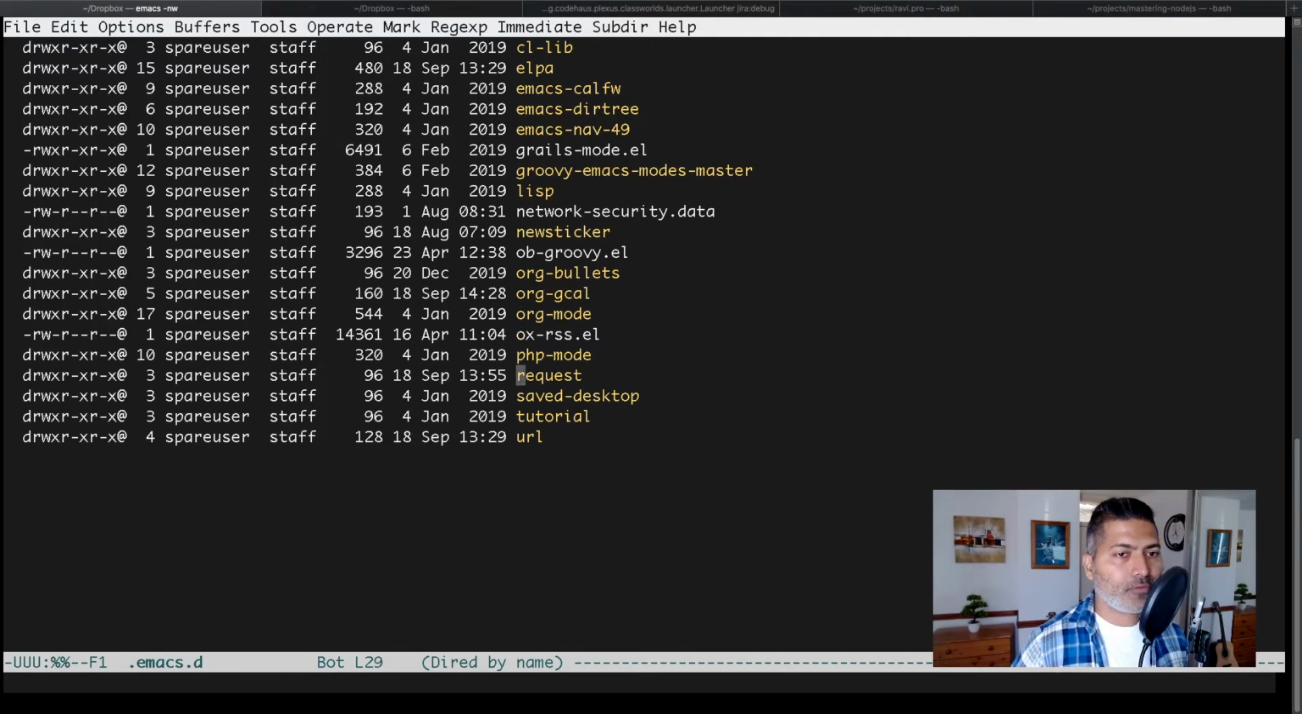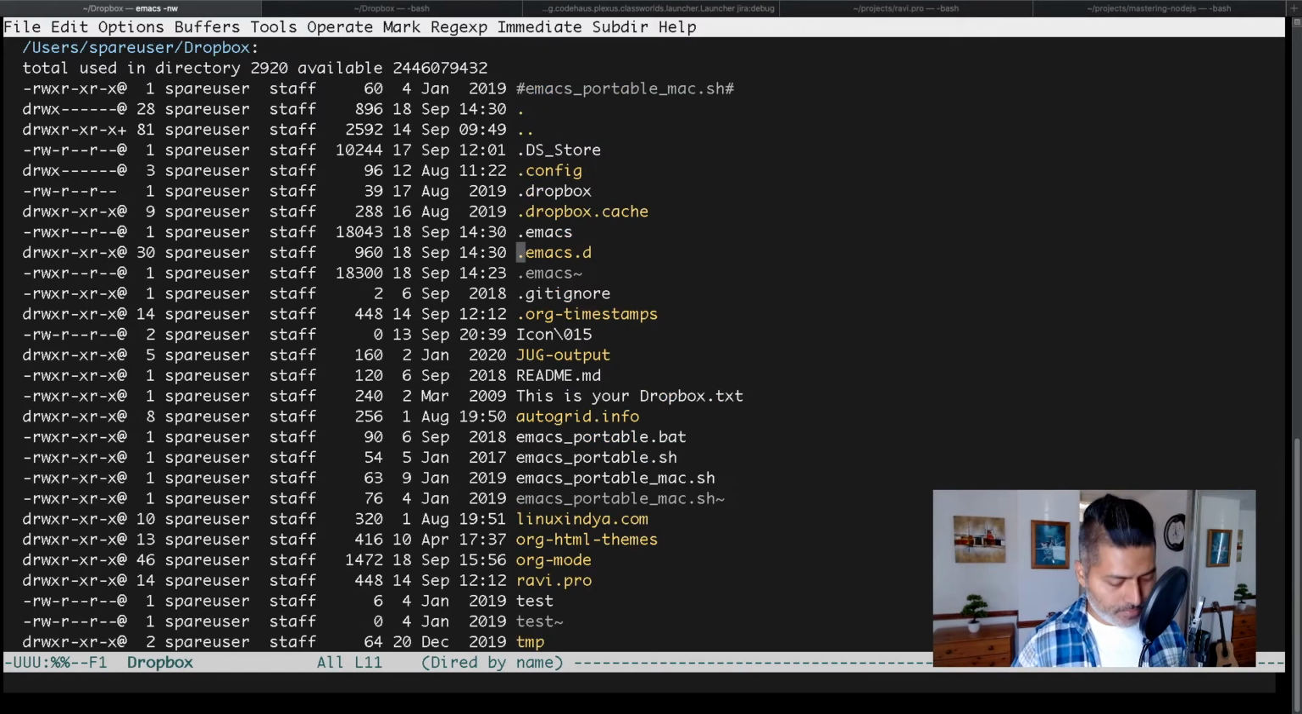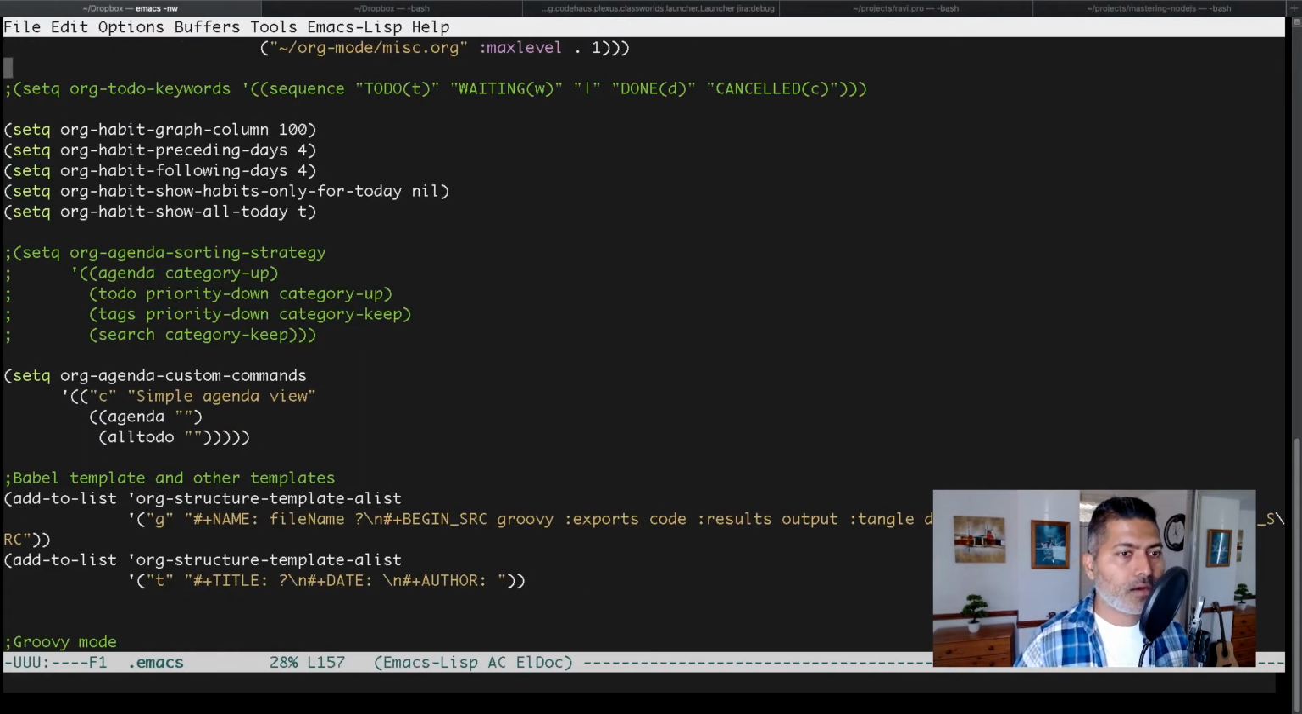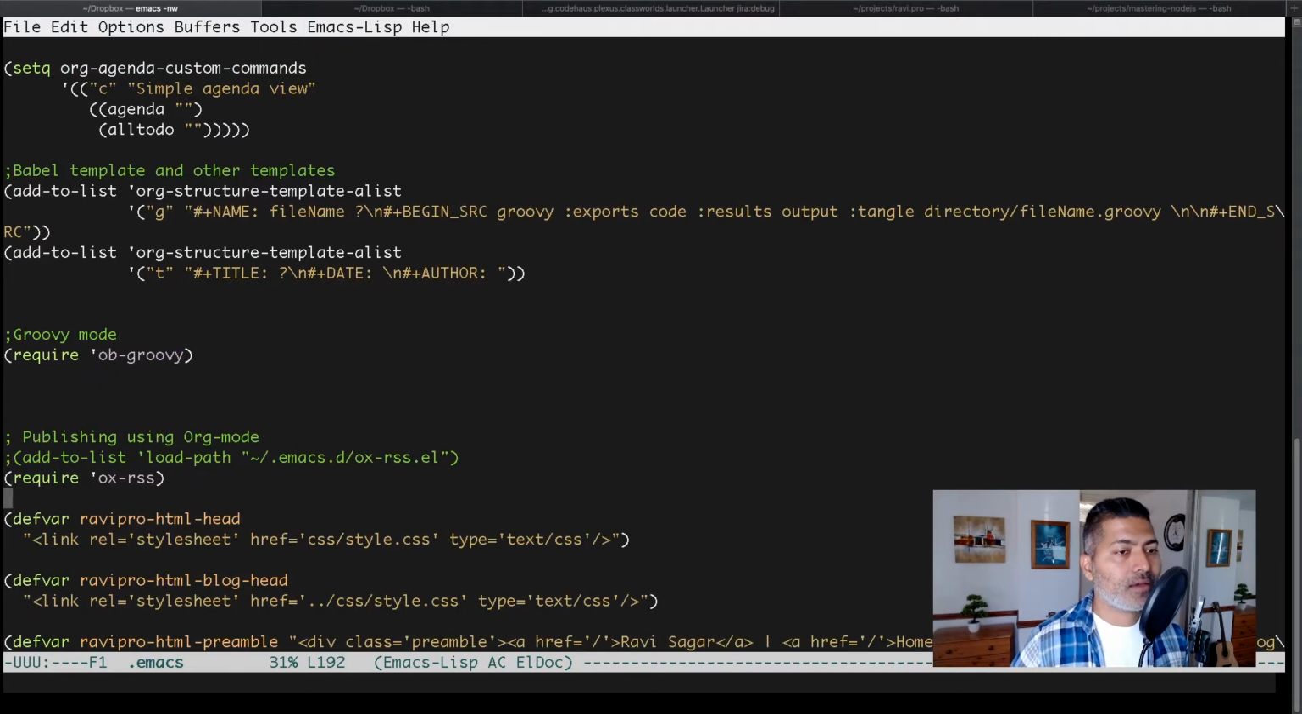For example, earlier today, I installed request. I also installed this org-gcal for syncing the Google Calendar with my org mode entries. So it will download the files for you and do it for you. And at the same time, it will also update your .emacs file.